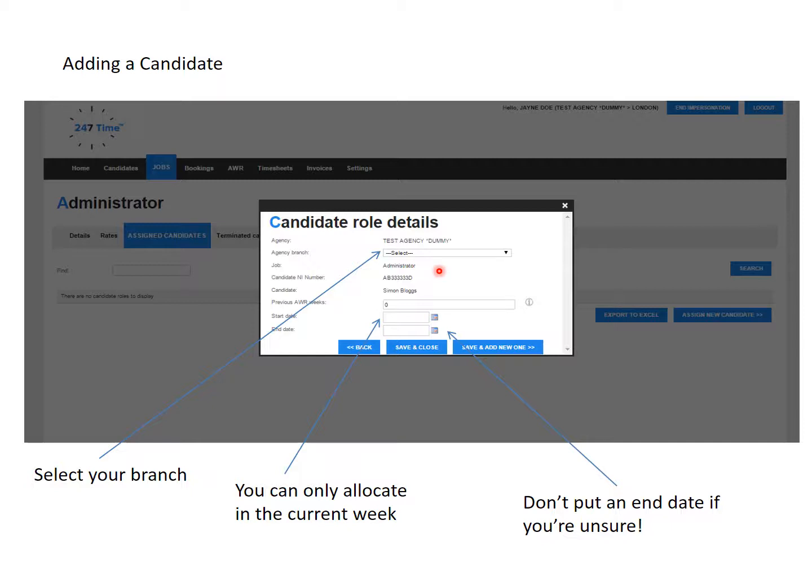It confirms the job role, the national insurance number and the name of the candidate. If the candidate has been working already on site for a couple of weeks and you've just got round to assigning them to the job role, for AWR purposes you just put the number of weeks that they've already worked on site. The reason for that is it keeps your AWR reporting consistent.